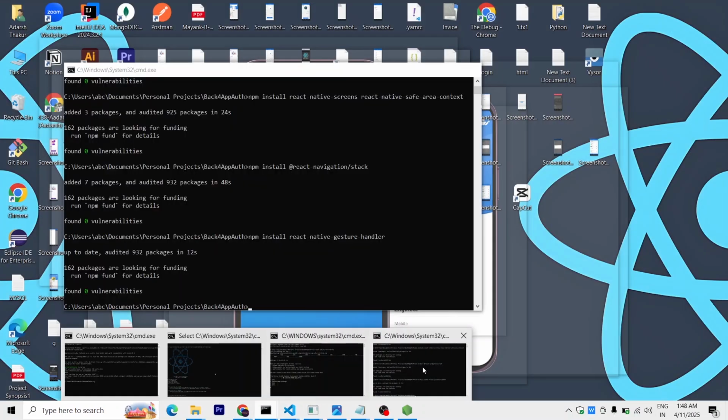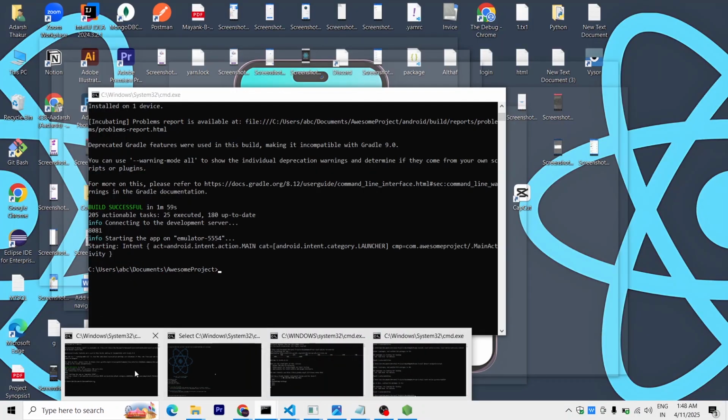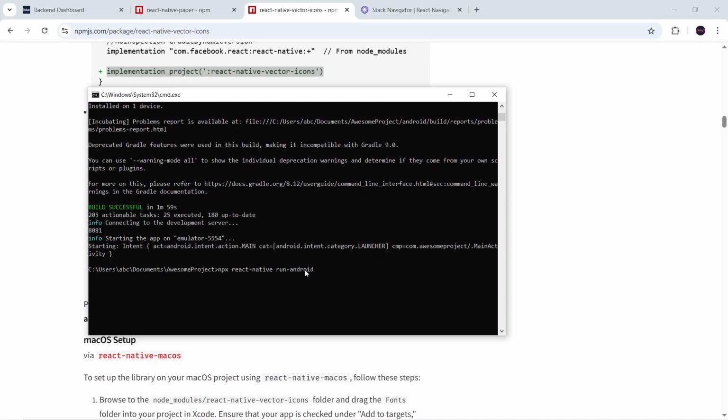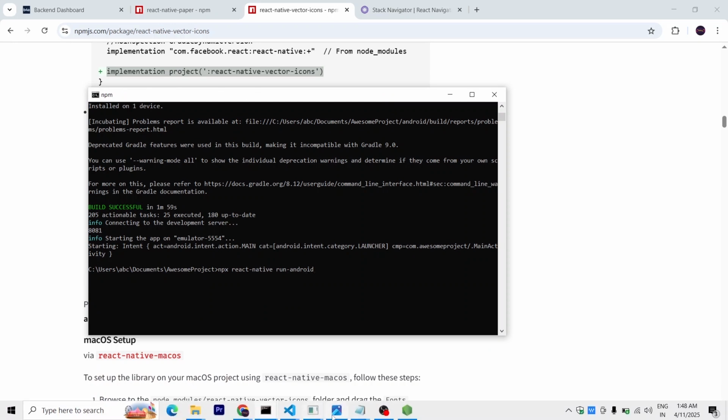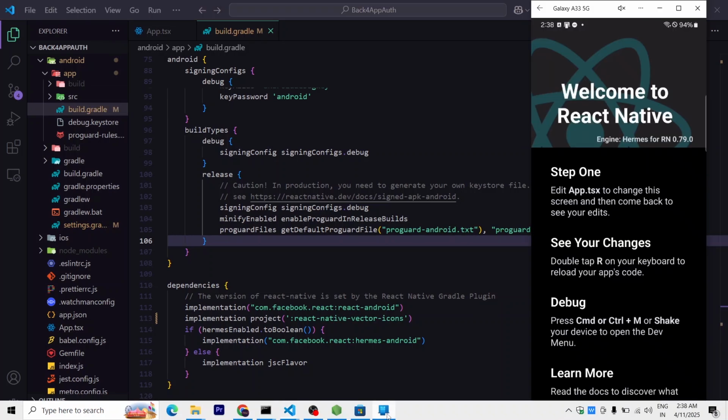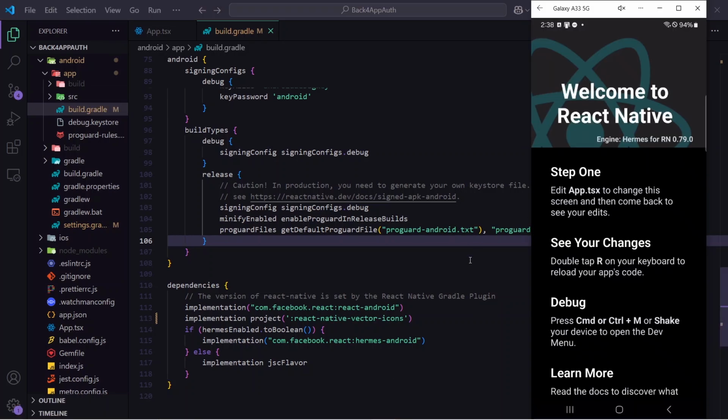Now let me just see all the packages are installed. Yes, let's restart our application again so that all the packages will be installed properly. So I will run this command. Okay, my application has started. Actually, there was some issue with my laptop. My emulator was not running, like my laptop was hanging. So I switched to my mobile device, and you can see my application got started.